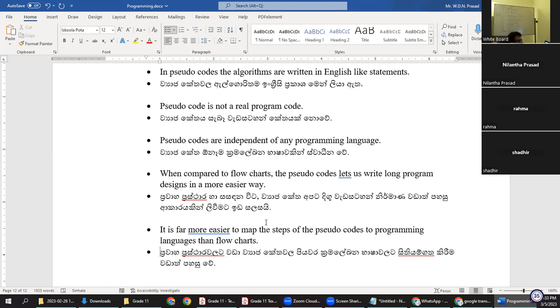Then pseudocode is not a real program. Pseudocodes are independent of any programming language. It is completely independent. Looking at that, we can write the actual programming code. So to design long programs, we can use pseudocodes. And it is far more easy to map the steps of pseudocode to programming language than flowcharts.